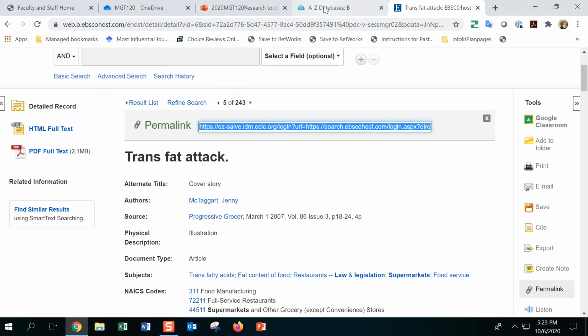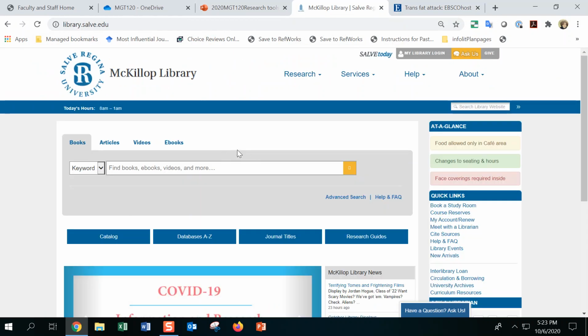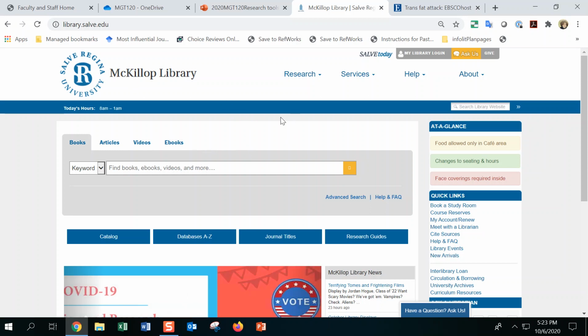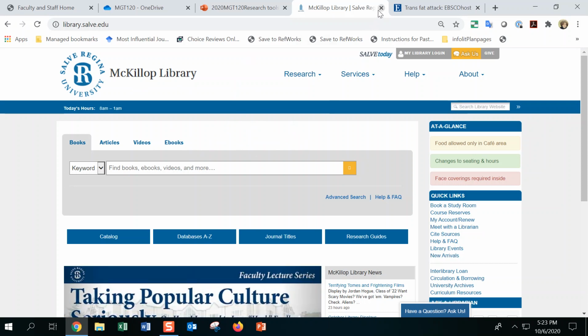So that pretty much sets you up for doing research from the library. I want to remind you to Google Salve Library to get to the library webpage. And you should be all set to do your Management 120 semester paper research now.